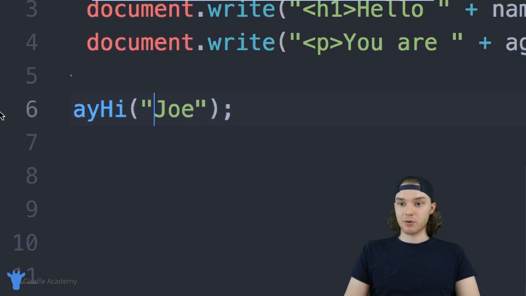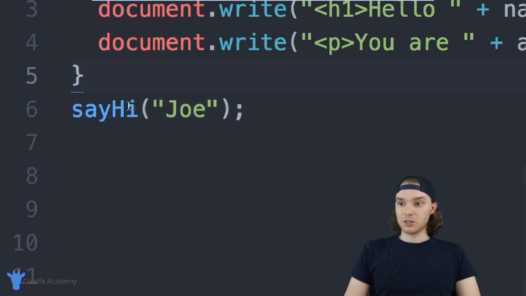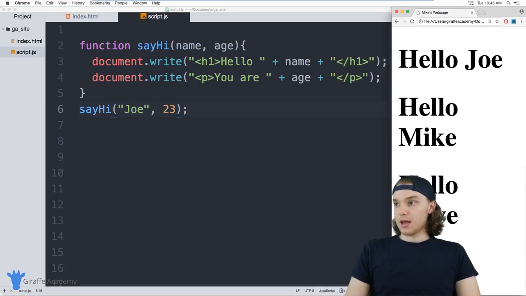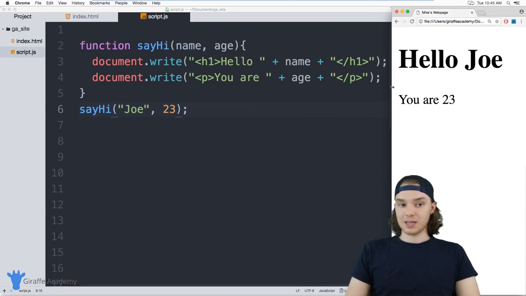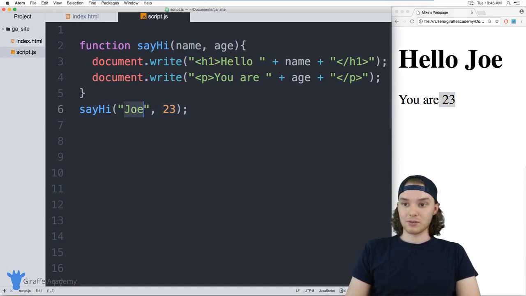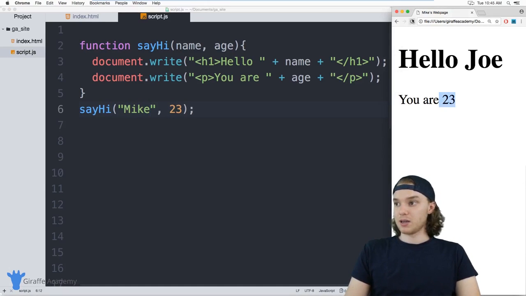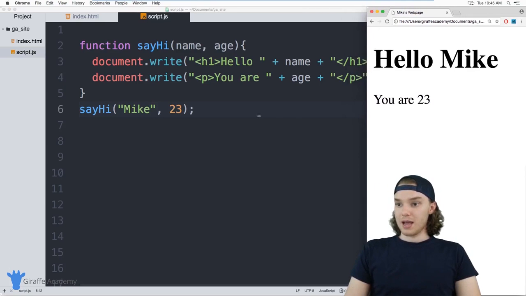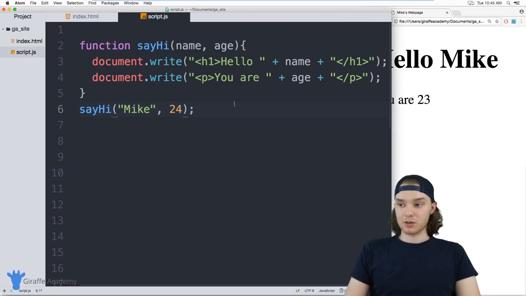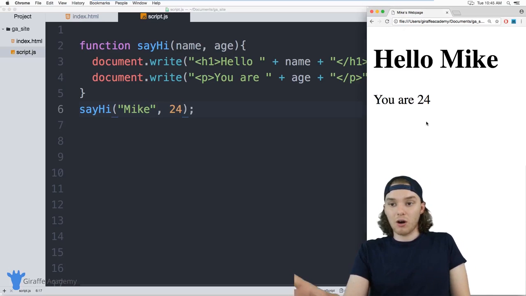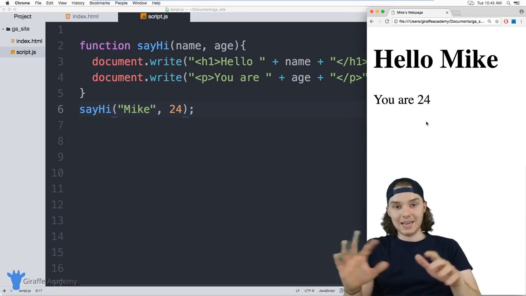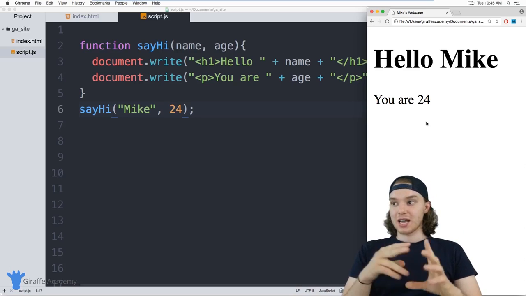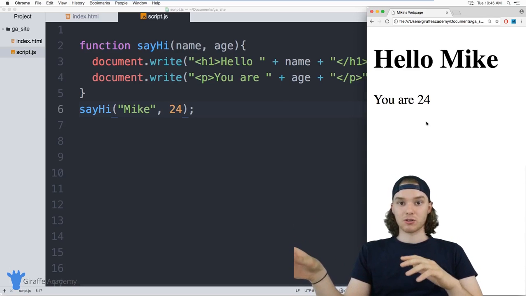If I want to add in another parameter over here, all I have to do is type a comma, and now I'll pass in a number. So I can say like 23 or something. And when I refresh the page, you'll see that it says, hello Joe, you are 23. And I can modify both of these values. So now I can make it say, hello Mike, you are 23. I can control each of these parameters differently, right? So I could call this say hi function with any combination of name and age, and it'll be able to display it on the screen just like that.